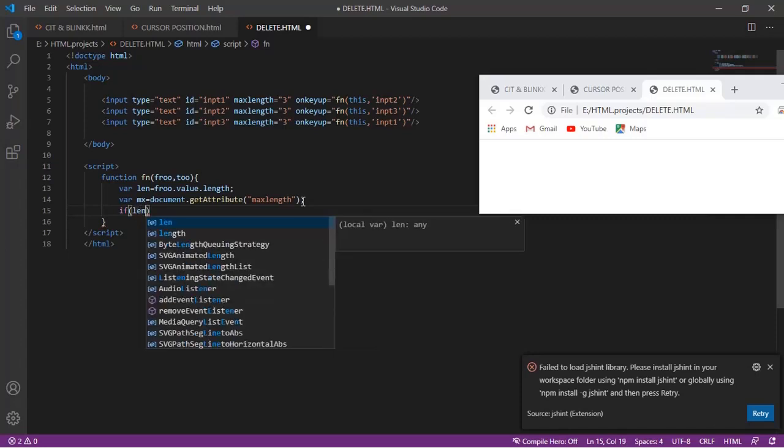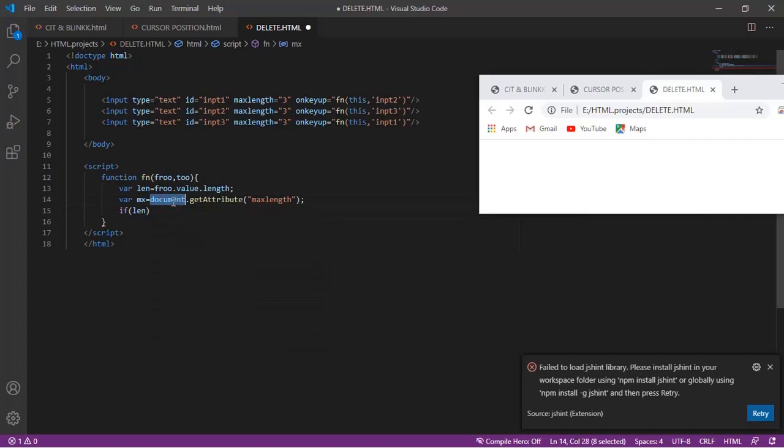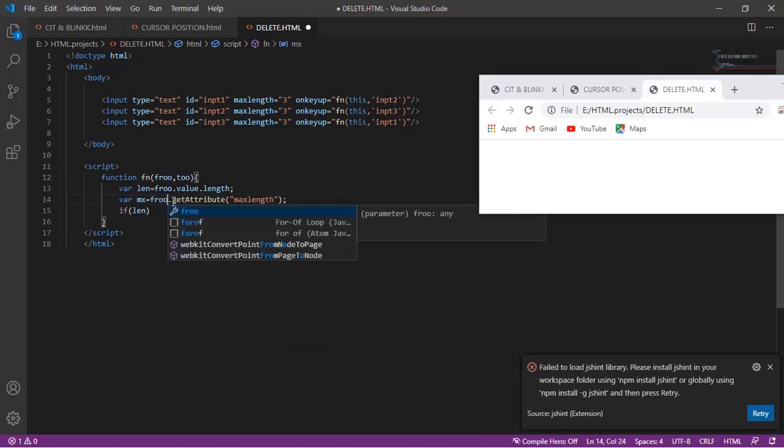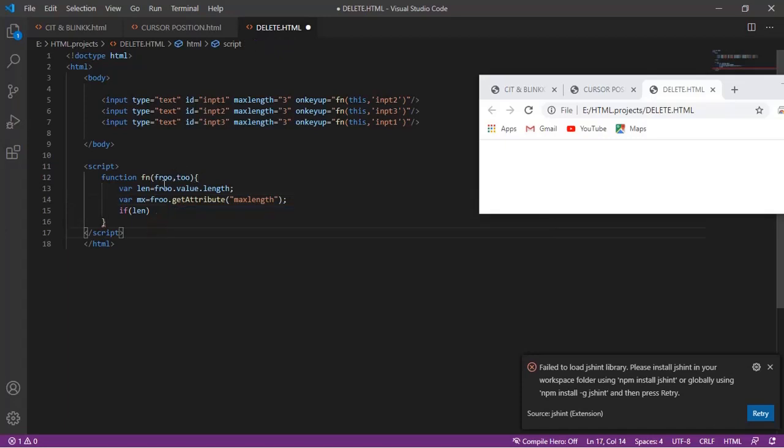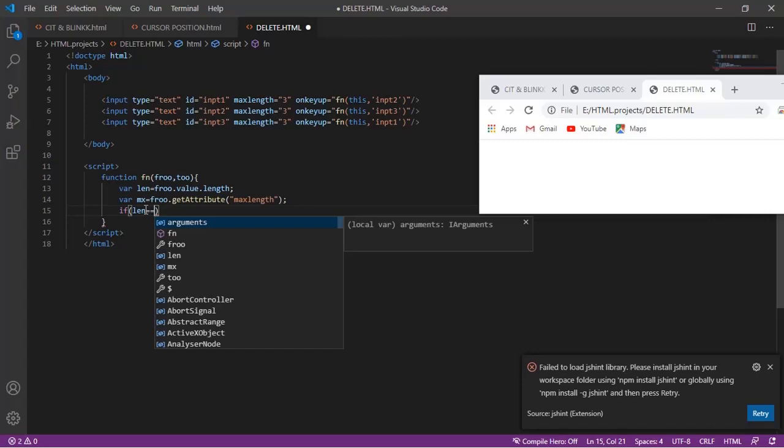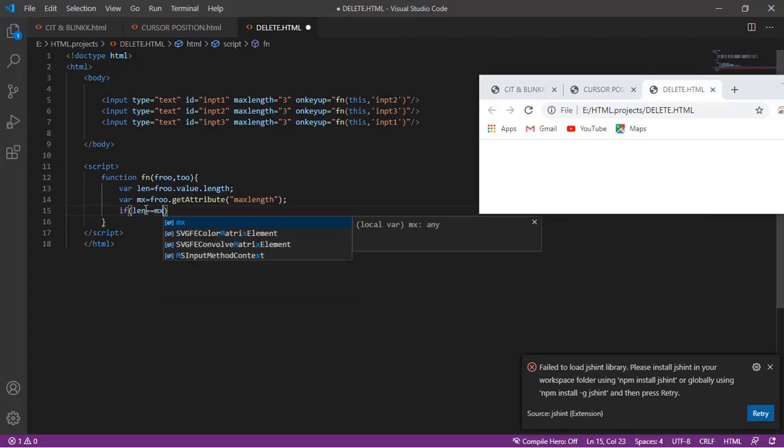Okay, let's continue. So let's give a condition here. Of course, sorry, we have to get the attribute of the previous input field, not the whole document or the flow. That is the previous input field. Okay, let's continue.